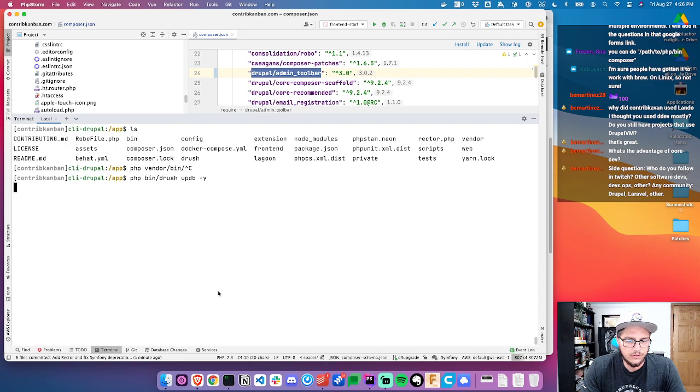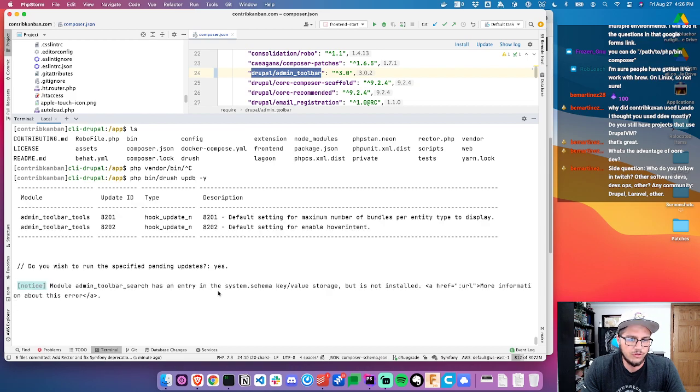Let's see if this works this time. So I can do a config export. This thing also just needs so much cleanup.